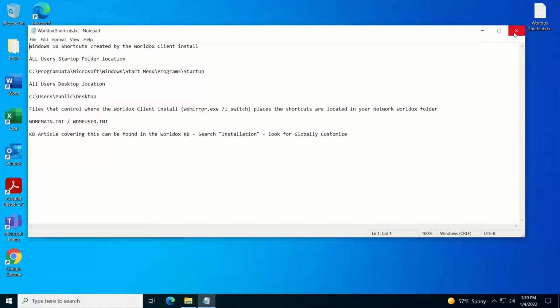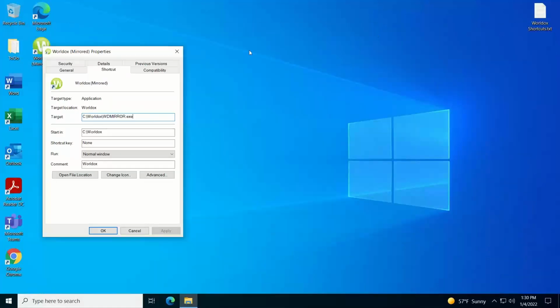Okay, so that's what I wanted to cover real quick, was how to install the client and let you know about the shortcuts.